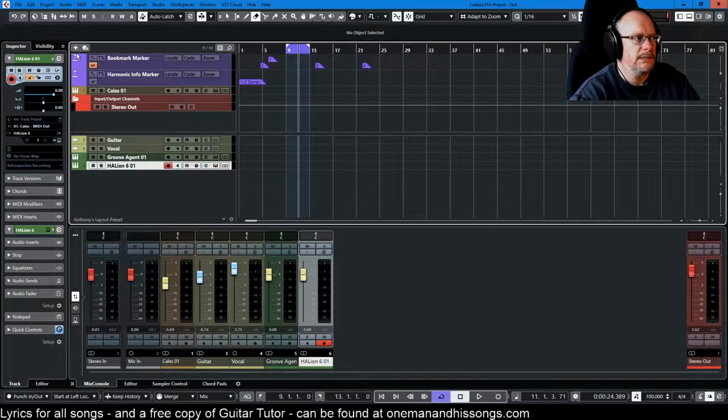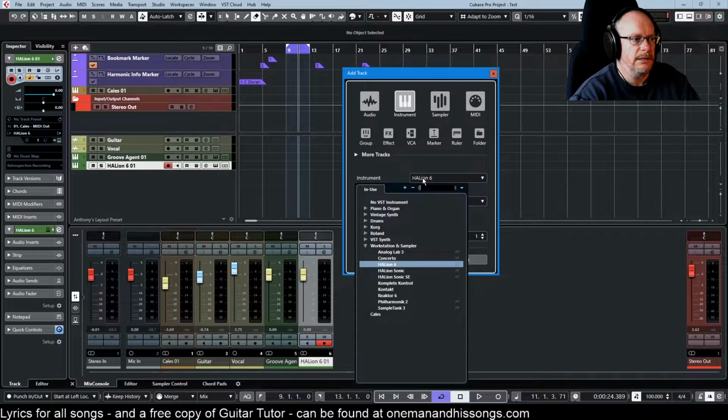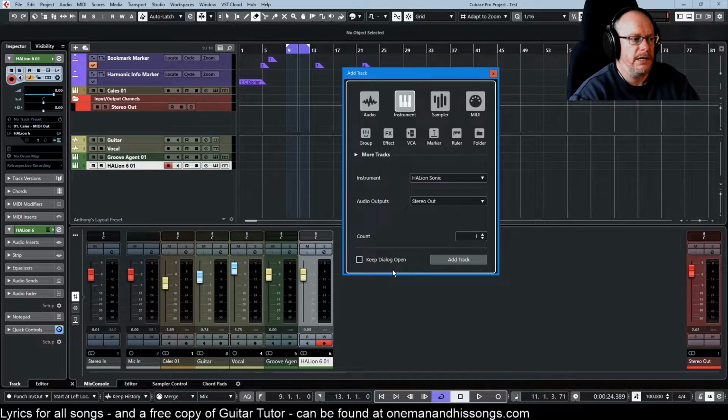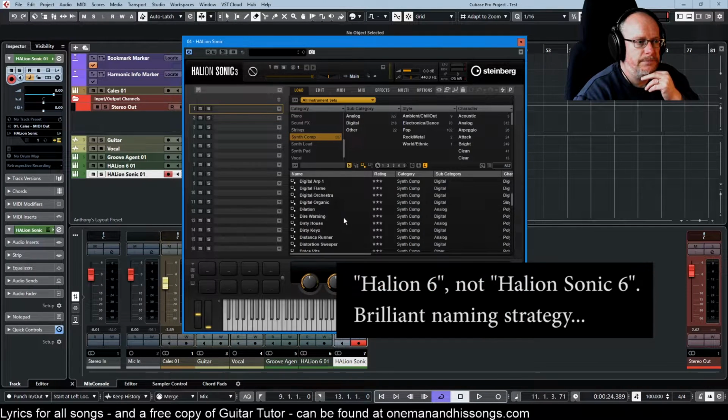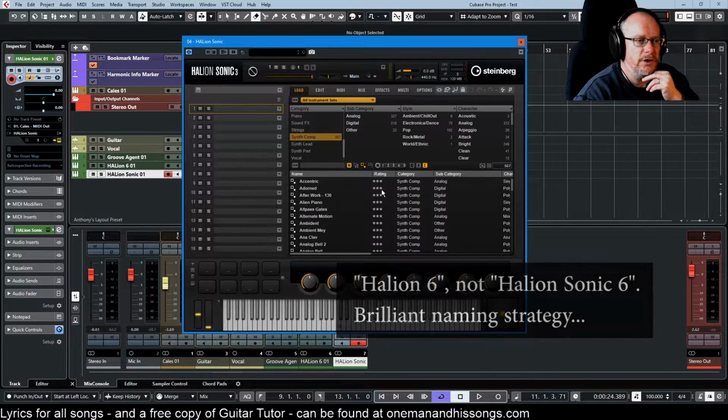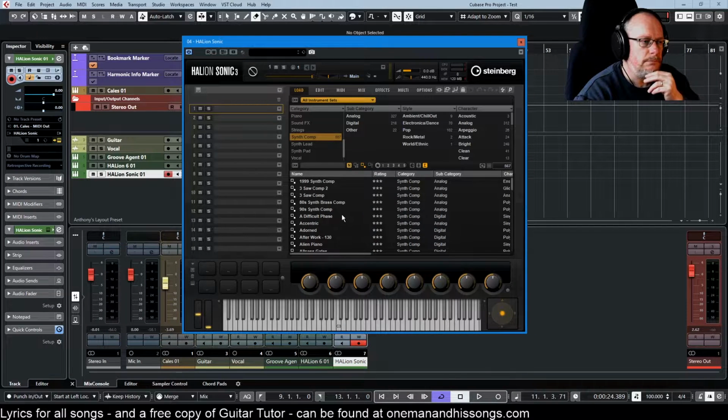Now I'm going to create an instance of Halion Sonic 3. So this is the full version of Halion Sonic. So now when we look at synth comp, you see this number here, 567. So it's 10 fewer. There are 10 fewer synth comp presets in Halion Sonic than there are in Halion 6. And here they all are. And you can see that they've all got 3-star ratings.